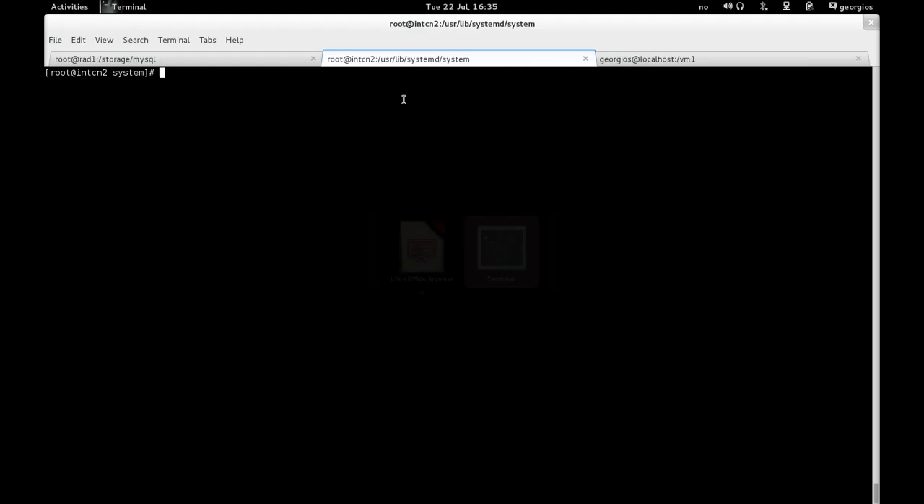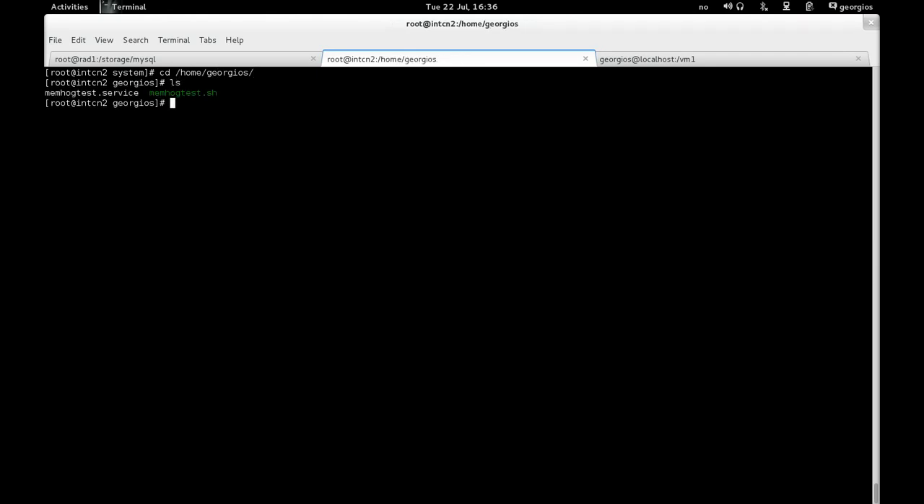So let's go to the system and navigate to my home directory on this system. Here we can see two files. One of them is a single executable shell file.